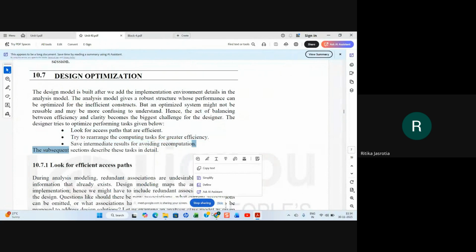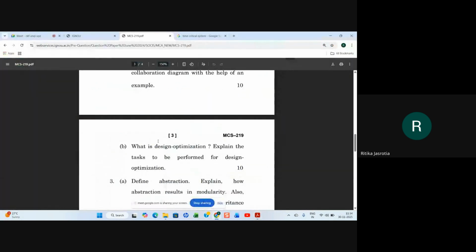So these are the three paths. So this is what they are asking. Yesterday also we talked about that. Explain the tasks to be performed. So these are the three tasks you have to do for design optimization.